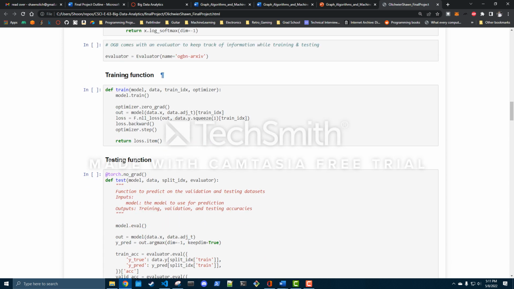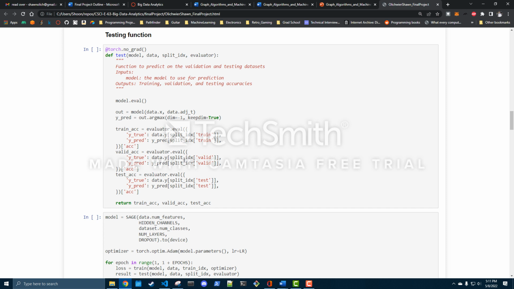We're going to define a training and a testing function. Nothing super important here, just taking in that training index, right, and the optimizer itself. And then in the testing function, obviously we're going to have no gradient because we don't want to update our model during test. We just want to get the validation and testing accuracy from our split index validation and split index test, and then we're going to run it through the evaluator itself and return those, right?